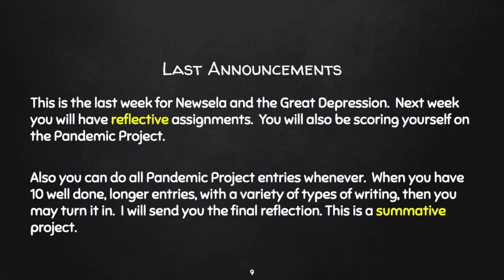When you have 10 well done, longer entries, I'm looking for like a paragraph, and a paragraph to me, good rule of thumb is 5 to 8 sentences, using a variety of types of writing, then you can turn it in. I will tell you though, looking at a rubric, which hopefully you will have by the end of this week, you might want to go back and check your work to see how you would score yourself. So if there's anything you need to change before June 3rd, you do that. This is a summative project, so you want to make sure that you've done your very, very best. If you have any questions, of course, see me about that.